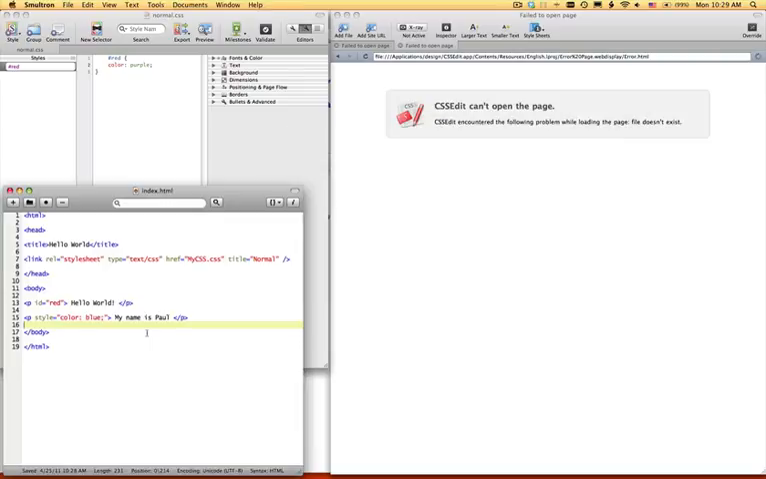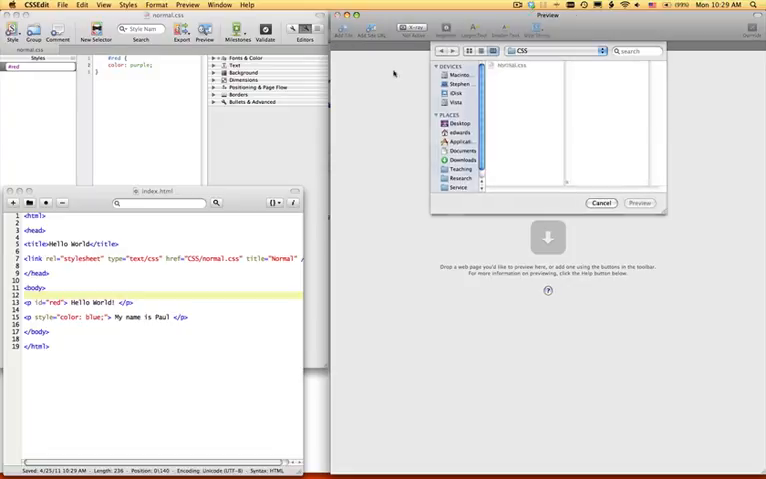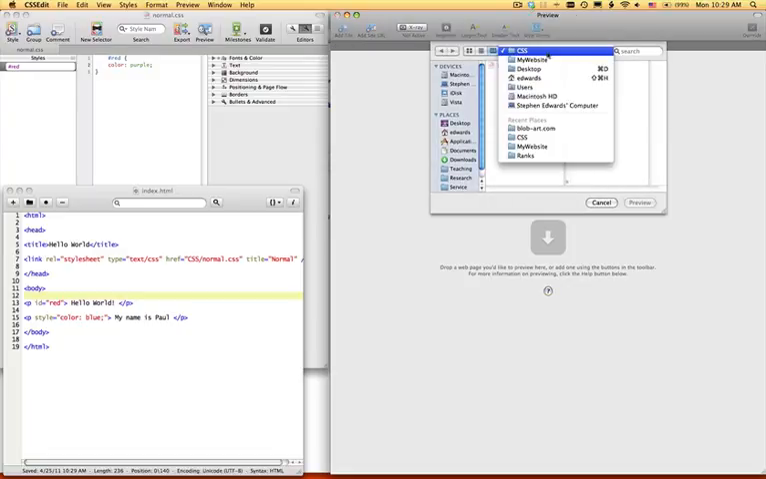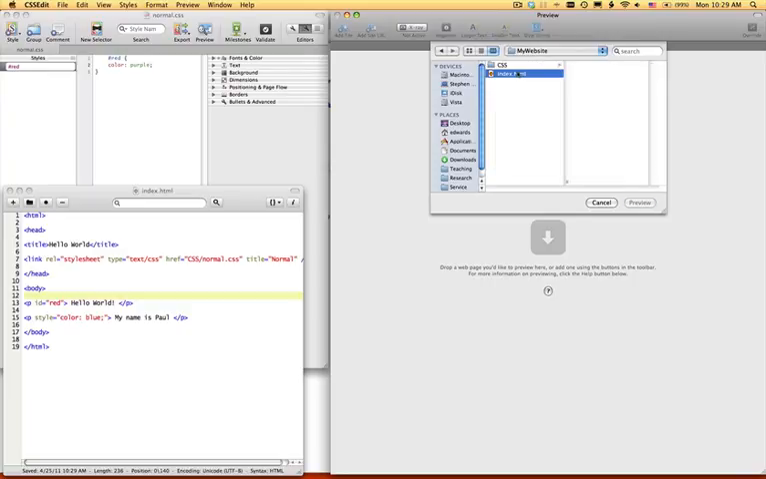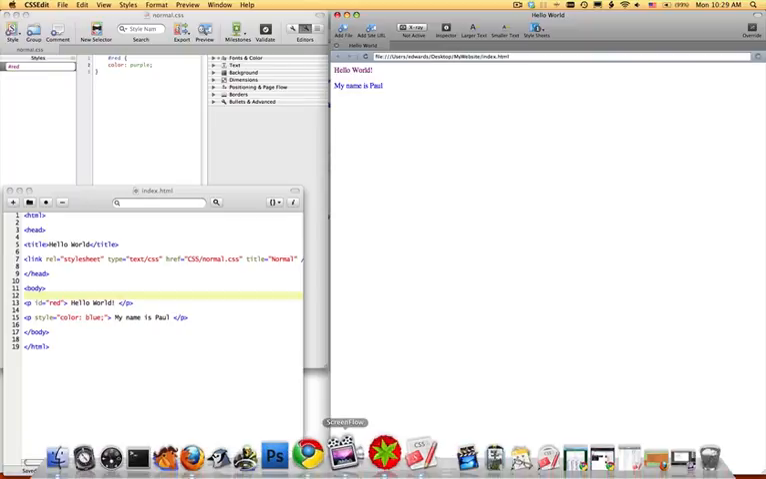So now, since we renamed some stuff, we'll have to rename this href, and we put it in the CSS folder. Then we named it normal.css. Let's save that. X out of those two, since we don't need them. Let's go to the folder above that, open index.html, just as it was.